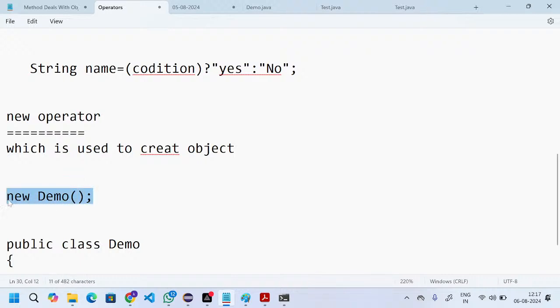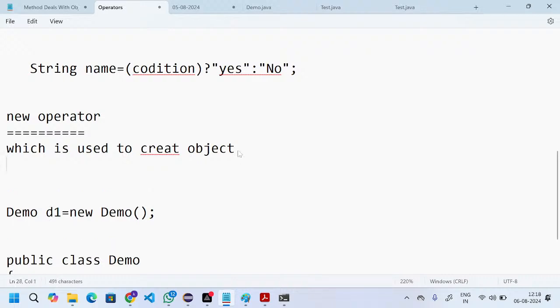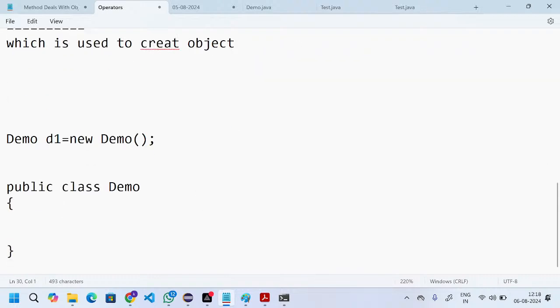Can I directly reuse this object anywhere? We cannot directly reuse it. That's why we store this entire object in a reference variable, and the data type of this reference variable is Demo, our class name. This is the thing we have to follow. New is the operator used to create objects, right? Next operator is the dot operator.